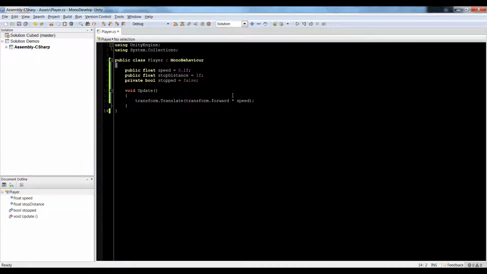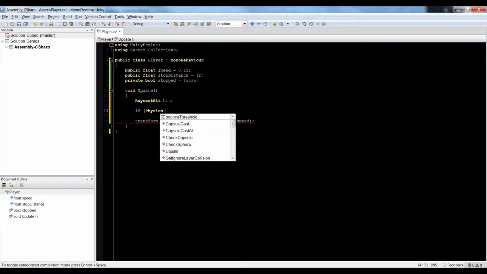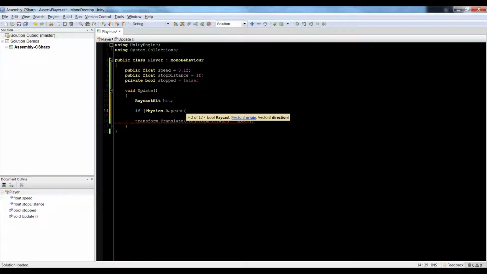So now that we have them going at a good speed, we want to check for a box in front of them using our raycast. So let's set up a variable here. The variable is going to be a RaycastHit, and we're just going to call it hit. And let's just make an if statement. So if Physics.Raycast, and we pass in an origin and a direction. Our origin is going to be ourselves here, so transform.position, and our direction is going to be forward, so transform.forward.